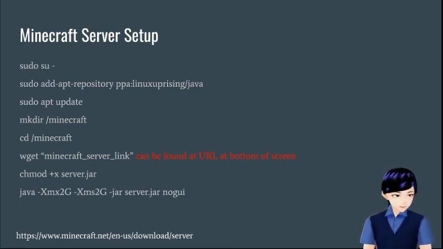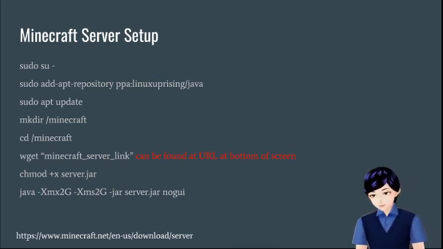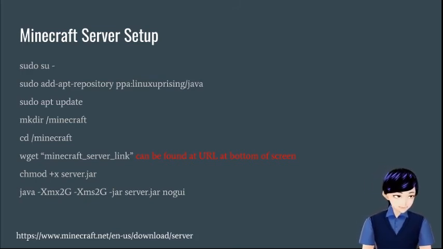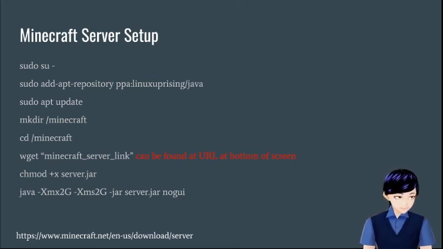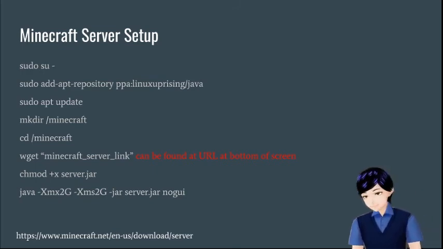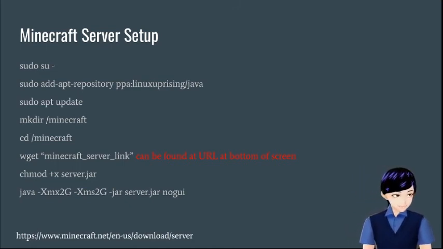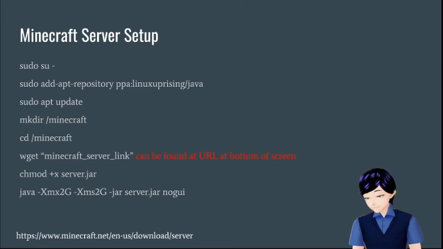Now, the first time that you do this, it'll complain that you did not accept the EULA. So what you'll have to do is go into the file that is in that folder and accept it. Now, I won't go into how editing files on Linux works, but if you look up the commands of how to edit a file on Google, it should be pretty self-explanatory.